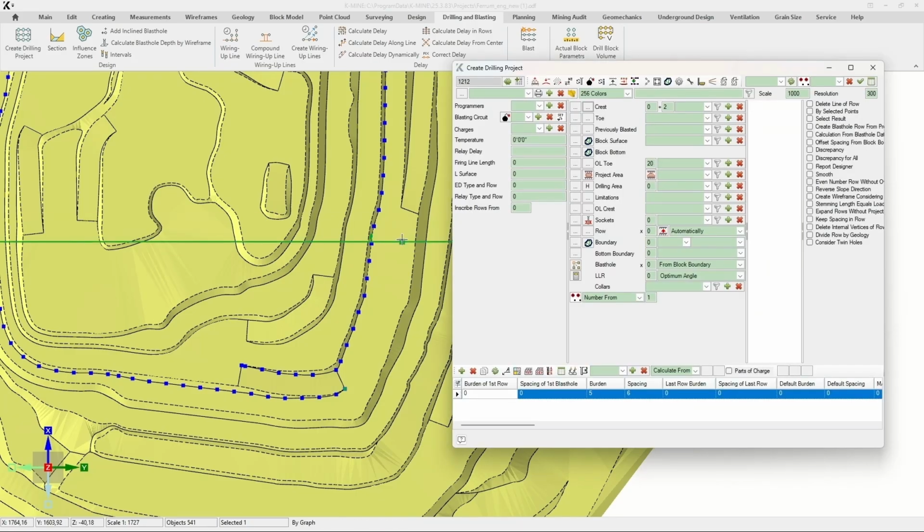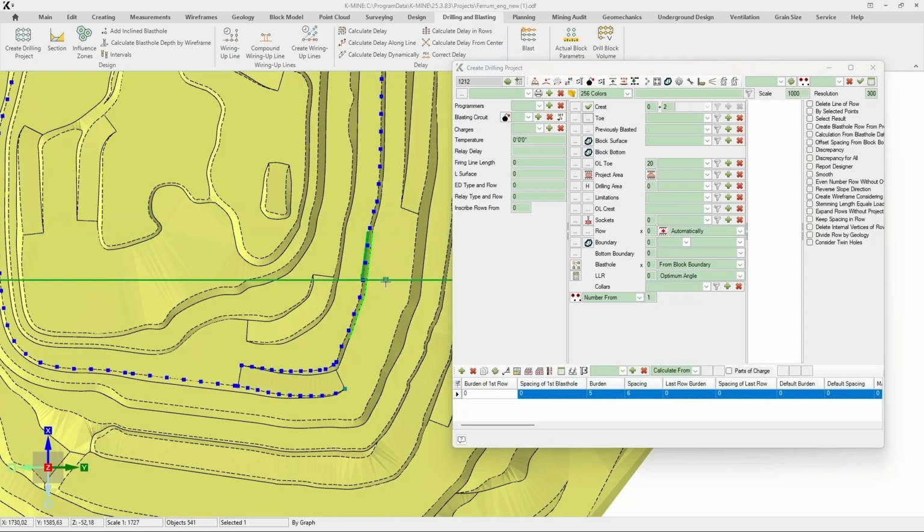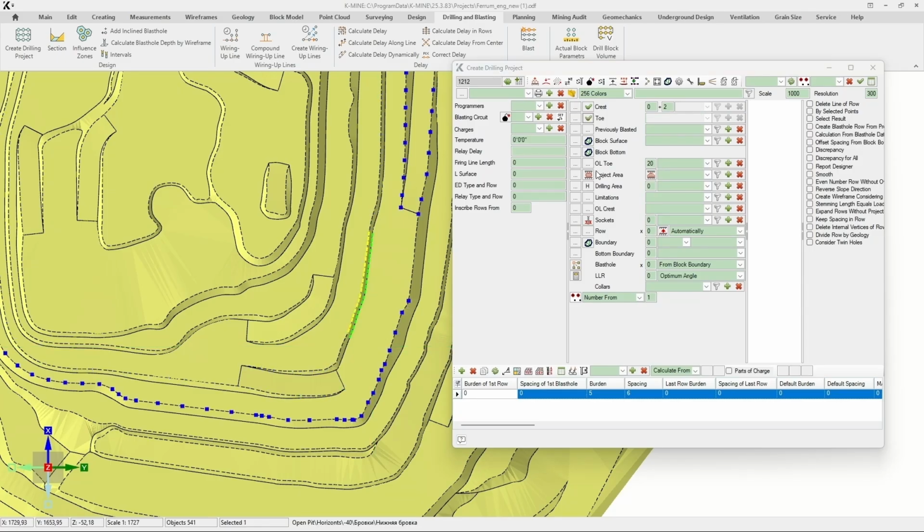The first step is selecting the area for blast block design and creating it using the Create Drilling Project task. In this example, initialization is performed using 3 bench edges, crest, toe, and OL toe. This approach lets us define the block geometry correctly, accounting for both the upper and lower boundaries of the rock mass. For the OL toe parameter, we enter a value of 25 meters. This preserves the haul road berm and ensures proper pit slope formation.